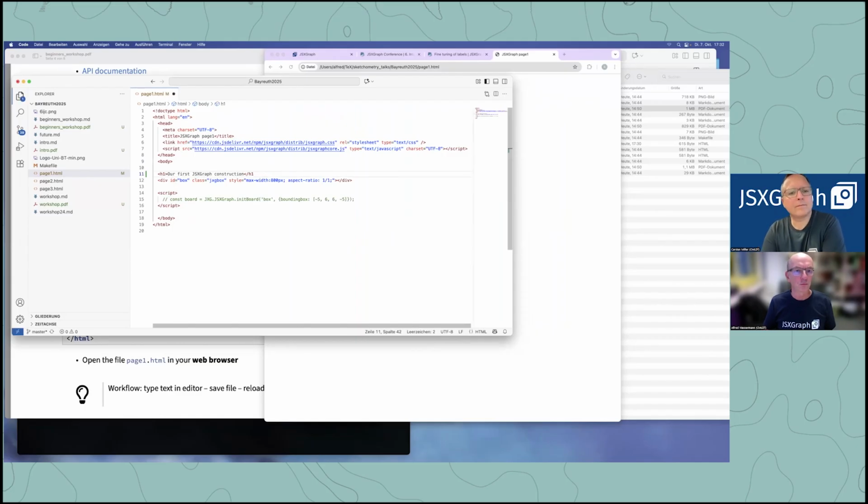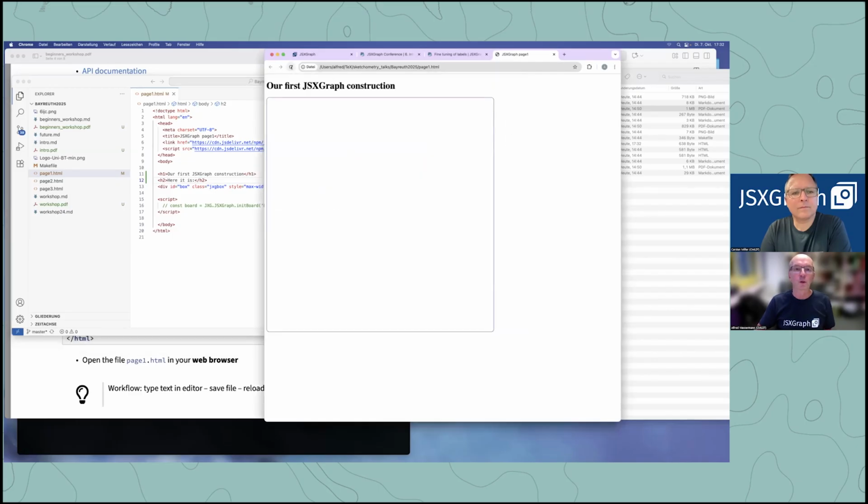Okay, we change the page. I save it, and now I'm doing a reload, and then you see this page. So this is the HTML page, and you already see a square.